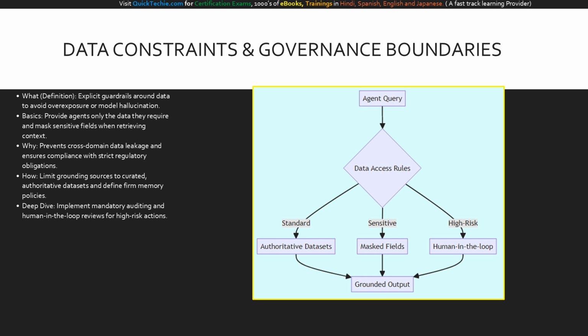Why is this so critical? Without these boundaries, an agent might inadvertently access and leak cross-domain data, such as mixing HR and finance records, which can violate strict regulatory obligations. How do we implement this?